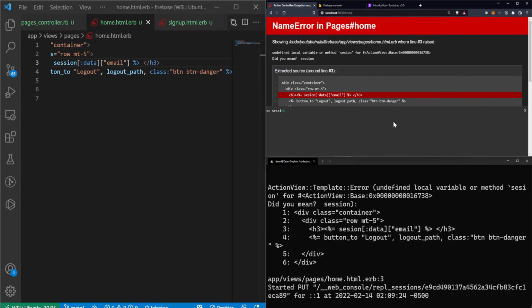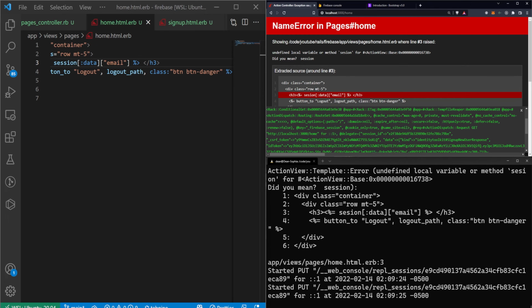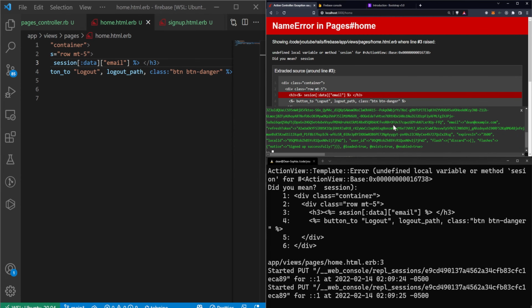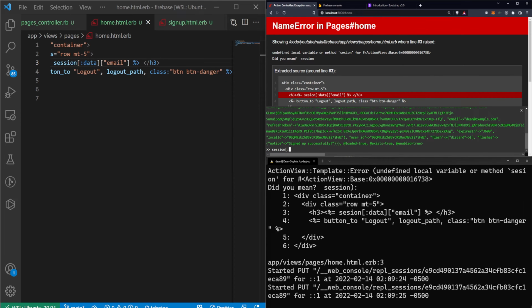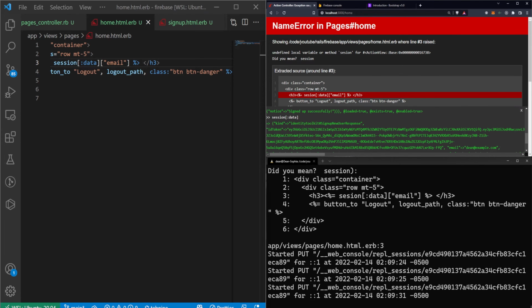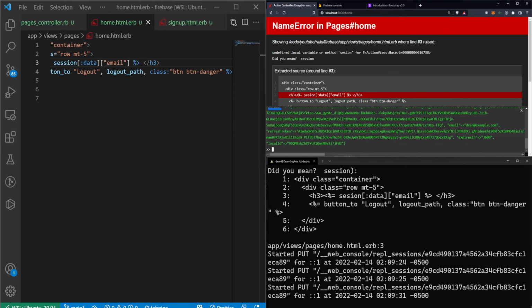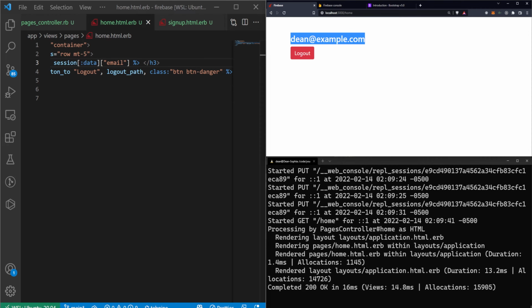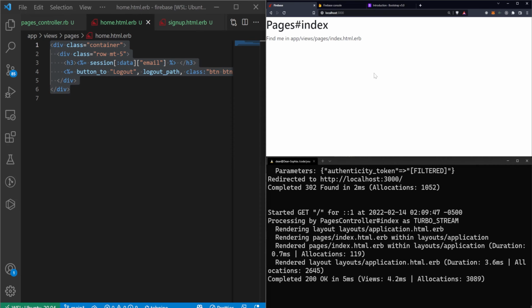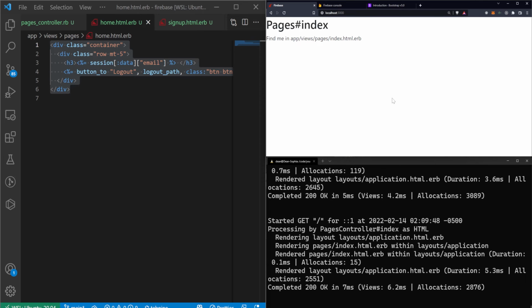Actually, while we're in here, we can just check our session. You can see all the stuff it has inside of the session. So if we call session data, you should be able to see that it has this kind, an ID token, the email, when it expires, the local ID, etc. So if we refresh, I now have my email being displayed here, so you can see that I'm logged in. If I click log out, you can see that I'm now logged out.